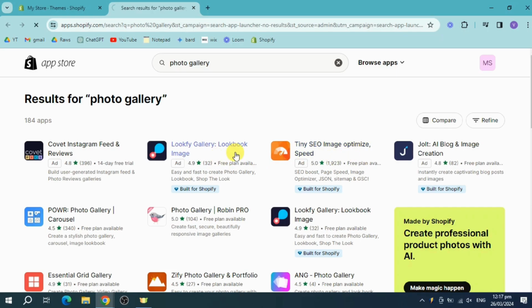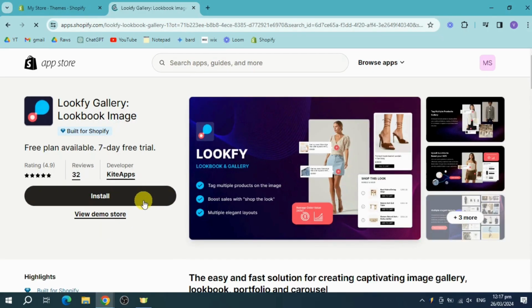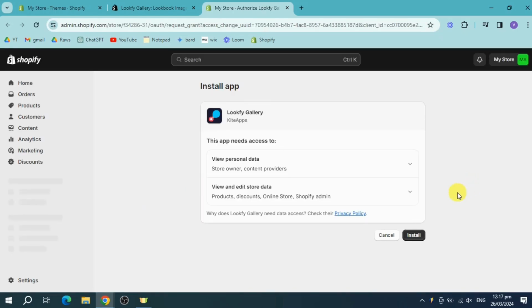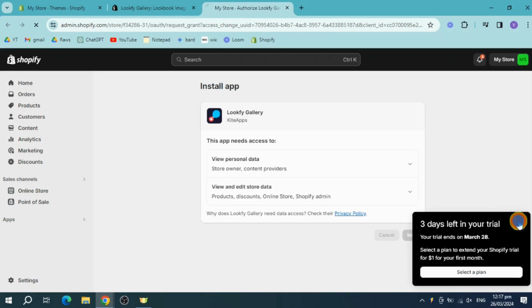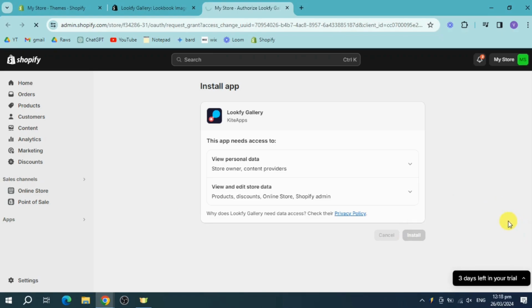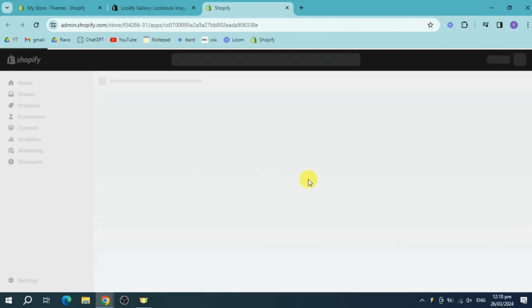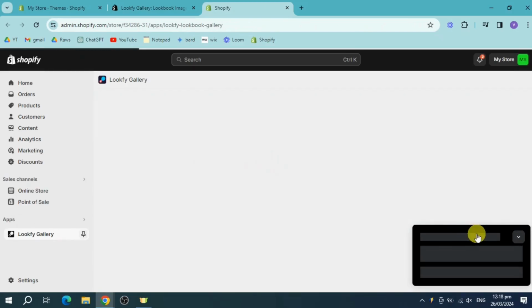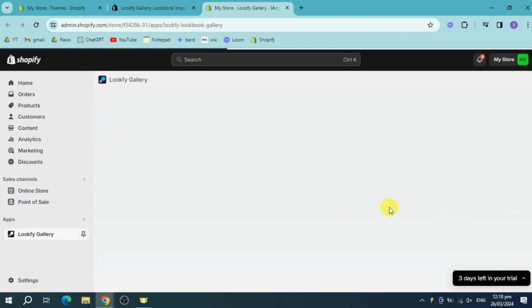When you click on this one, head over and try to install this specific application. This will open a new tab where it will ask you for access to integrate this application to your Shopify, so click on install right here. Then this will install the application to your Shopify dashboard. As you can see, it will load like this, so just wait for the loading process to finish.